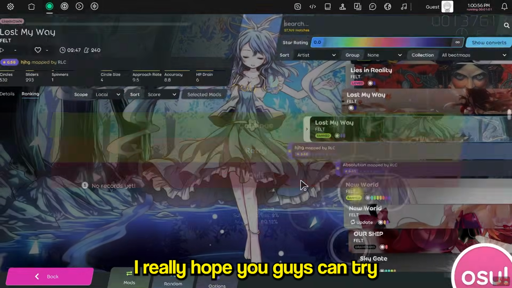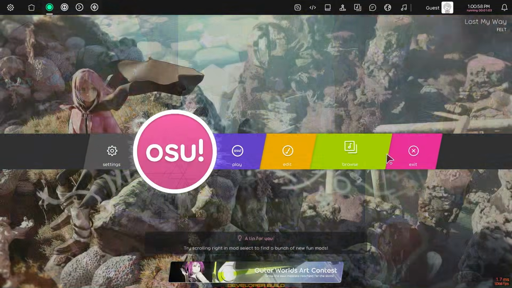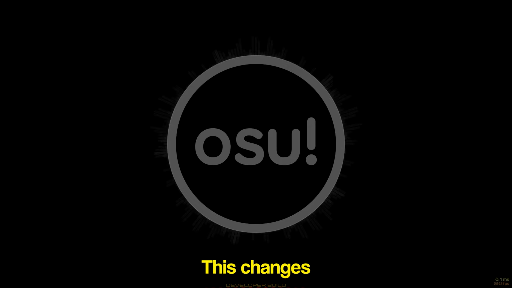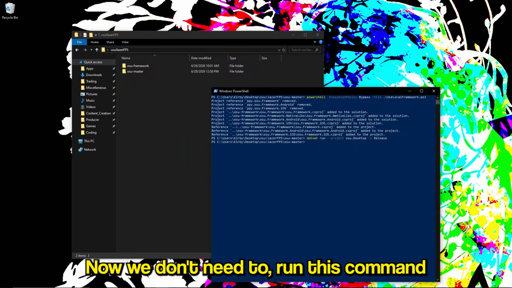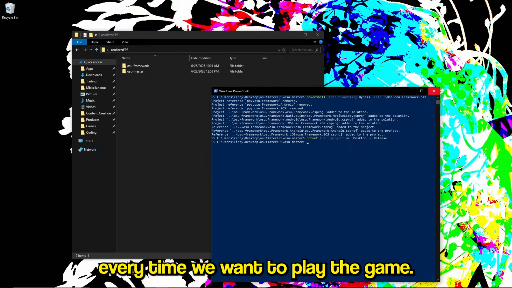So I really hope you can try these changes. Now we don't need to run this command every time we want to play the game.